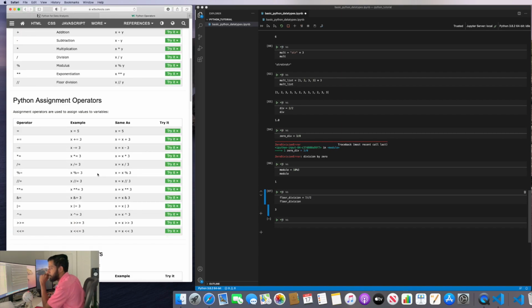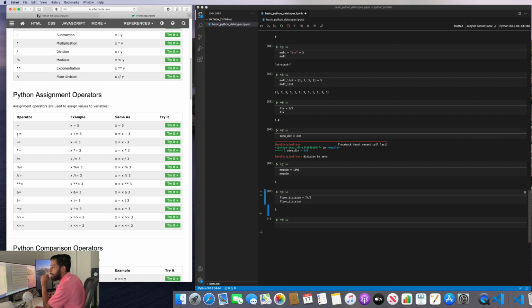Correct. So assignment operators are very simple. Basically, this allows you to quickly recalculate and assign a new variable. So instead of saying x equals x plus 3, you can do x plus equals 3, and what happens is that equals this over here.